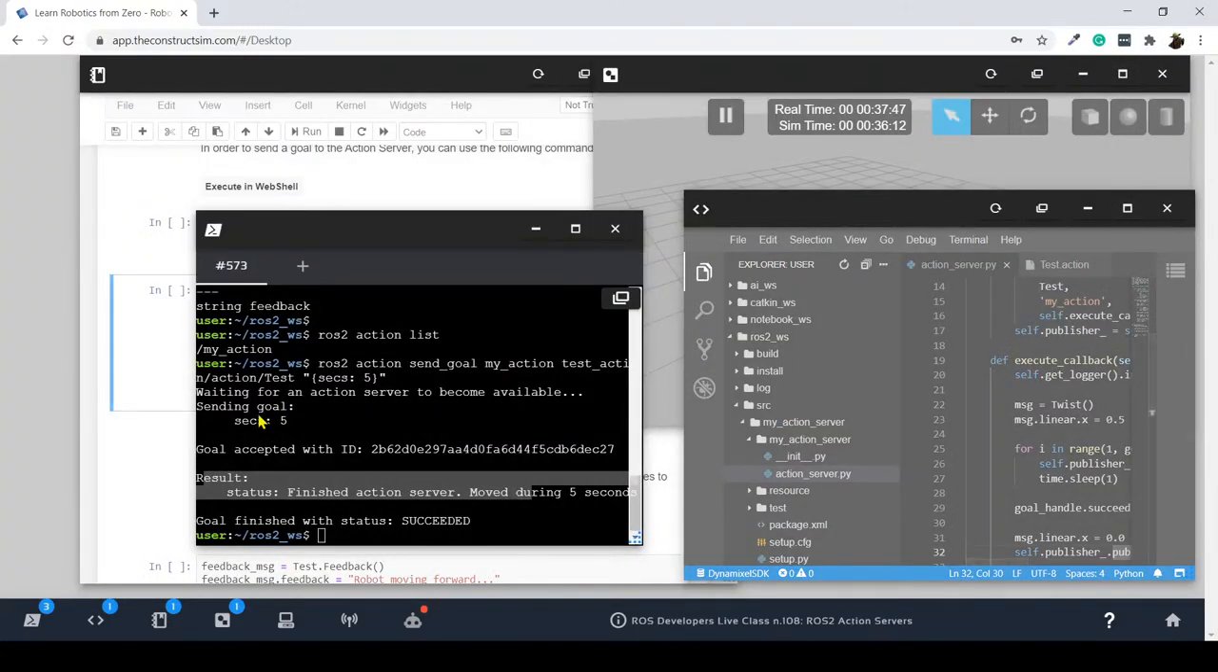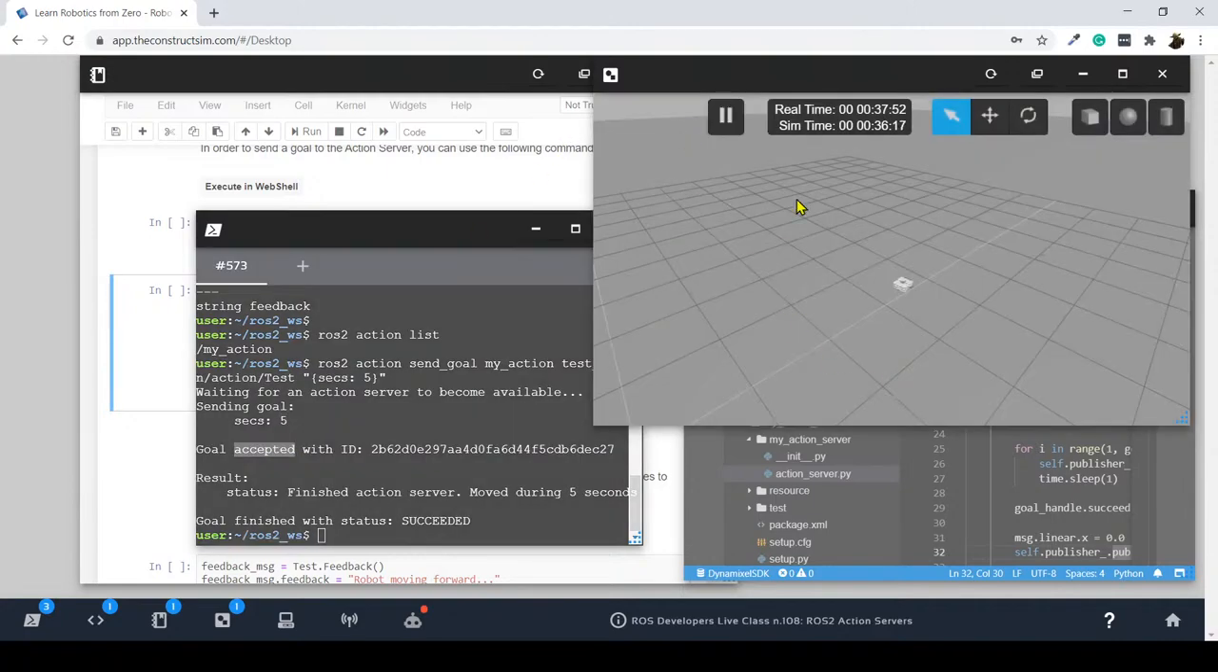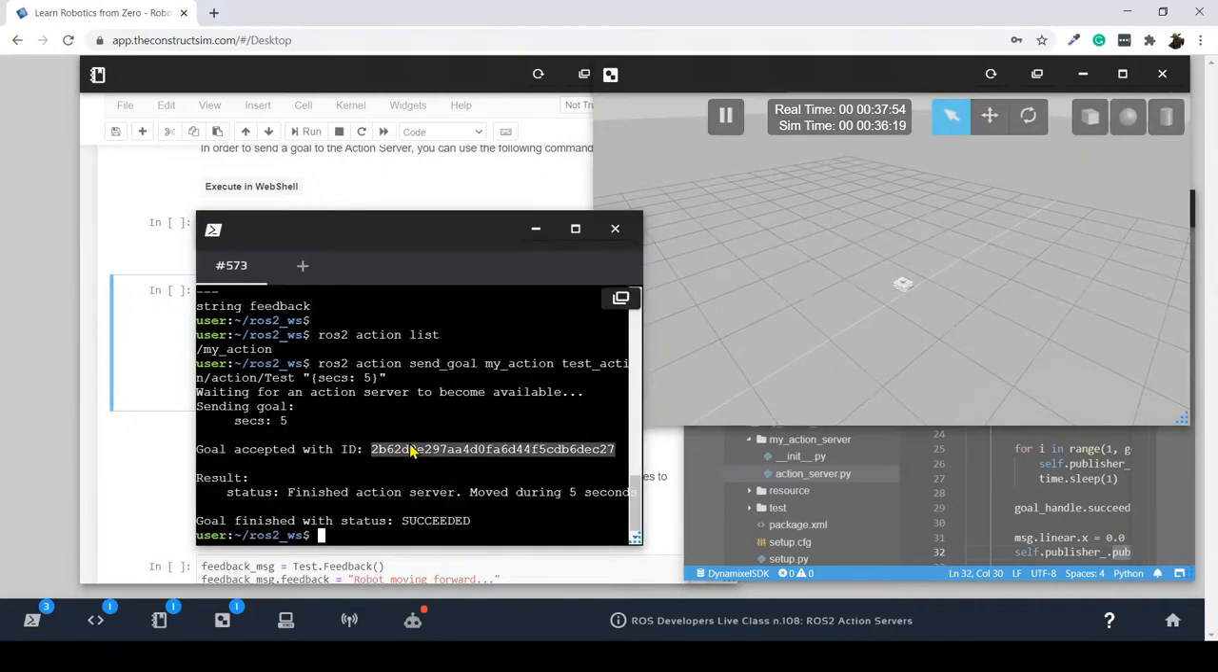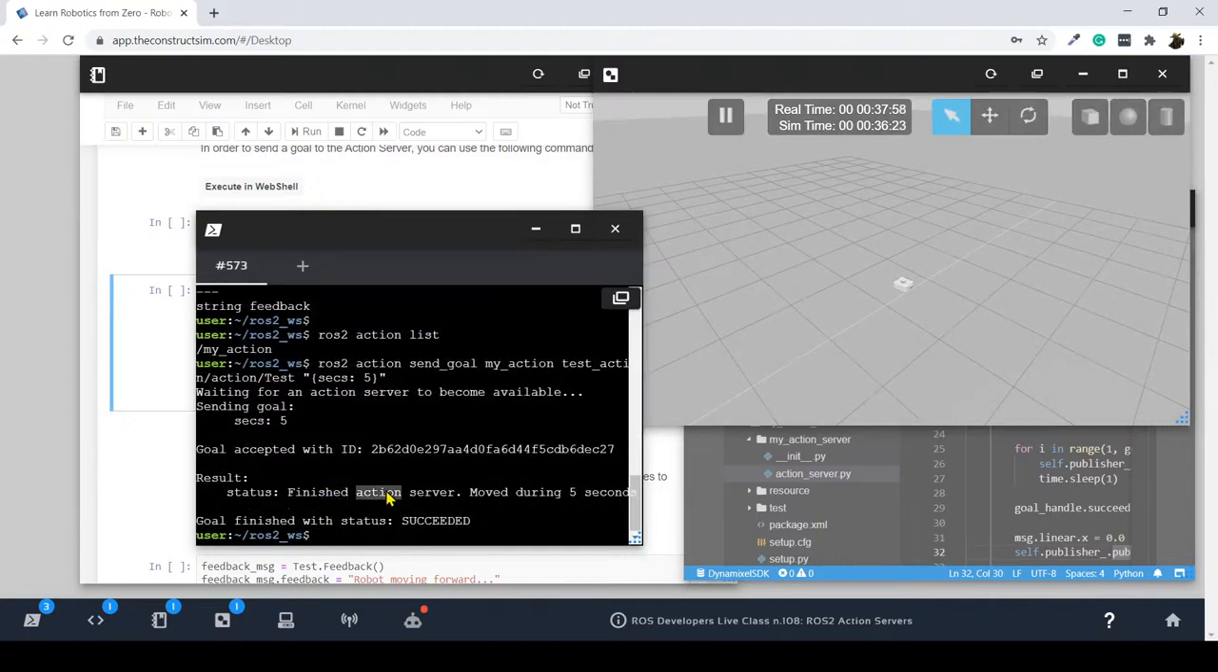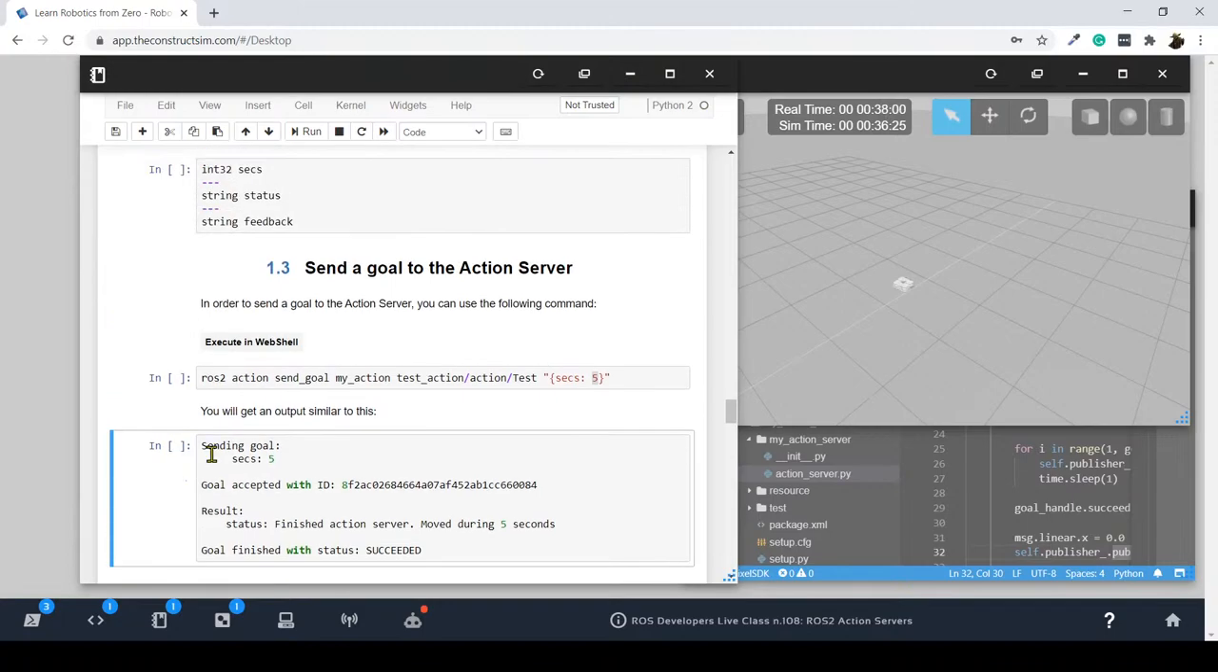So I send the goal with a value, which triggers the action server. And when it finishes, it returns a result to me, right? So far, so good.